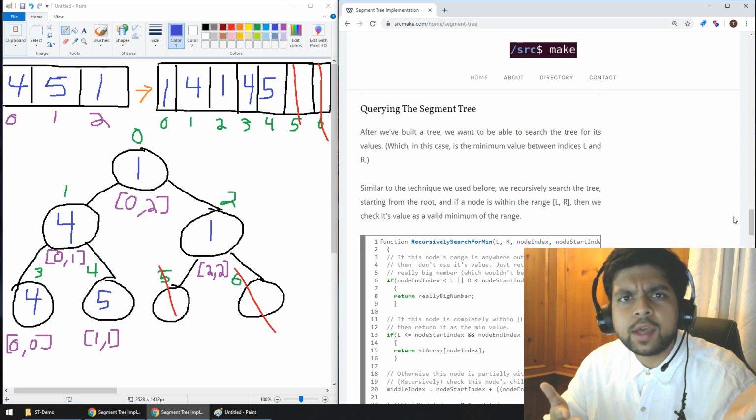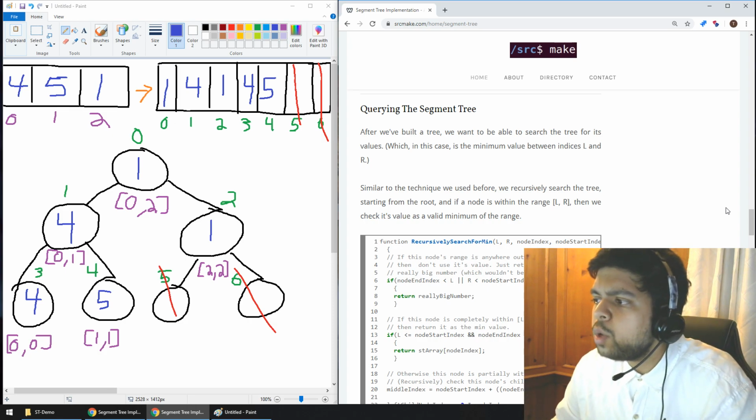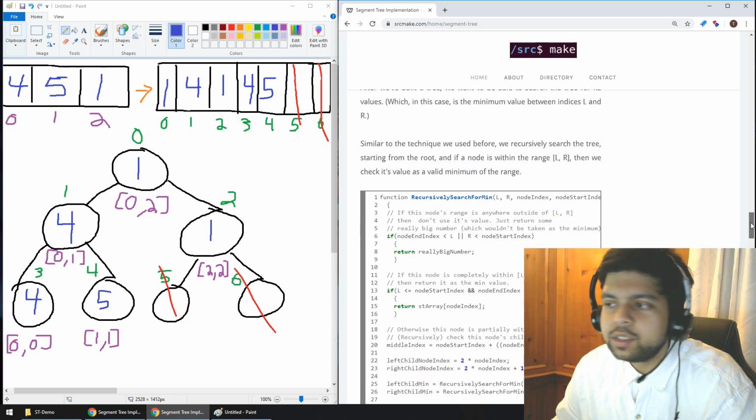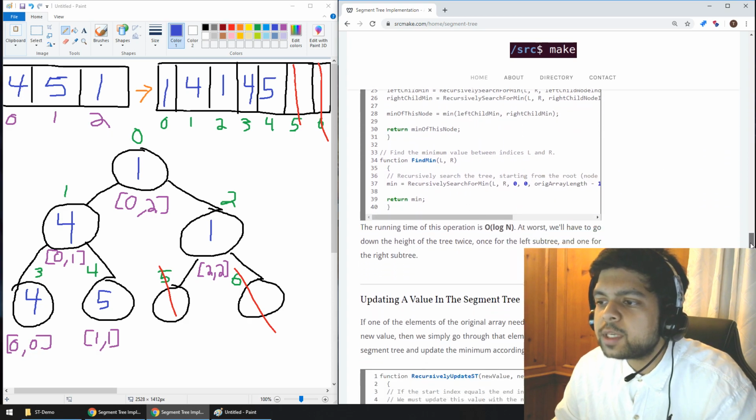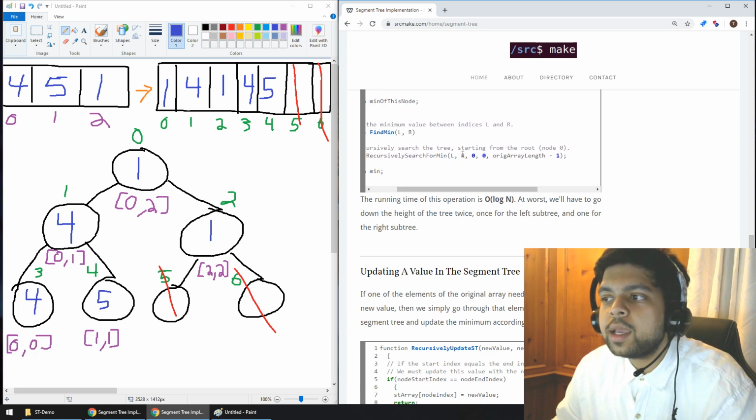We built this to actually find the minimum in log n time. So to query the segment tree, we also have to use recursion, of course. And there's nothing special here. We start out and we say the minimum is going to be if we recursively start for index L to index R for the root node.